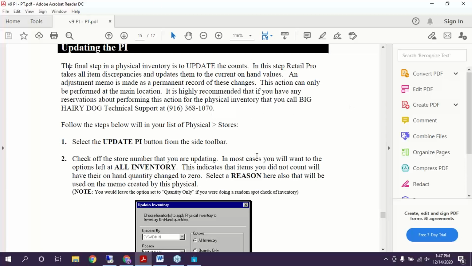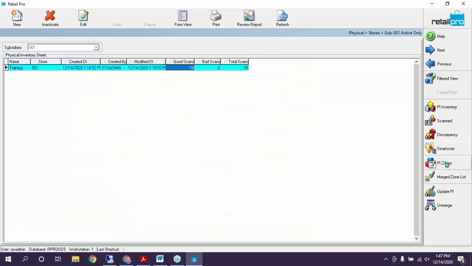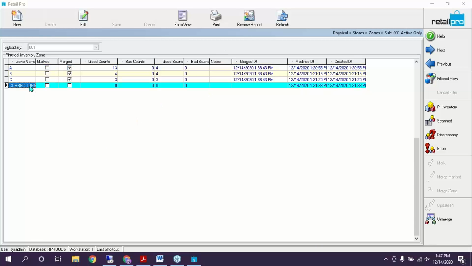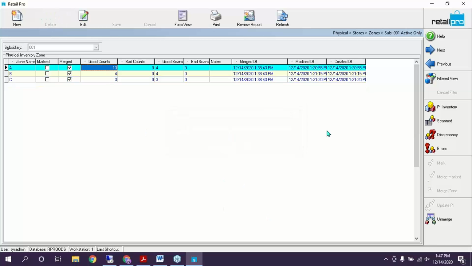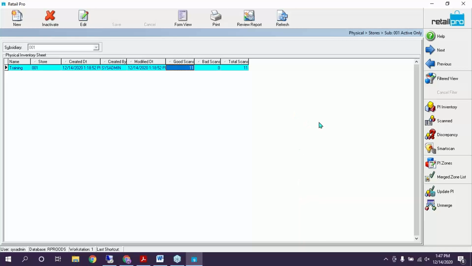And next is updating our PI. To update the PI, I'm going to pop over and jump back into my zones. I know I don't have anything in my corrections, but I do get an additional pop-up that lets me know if I have unmerged zones. So I'm just going to delete this. All right, so all of our zones are merged. We've dealt with any errors. I've looked at my discrepancies. We've dealt with the ones that we can, and I'm accepting the other ones. Now it's time to adjust my inventory.